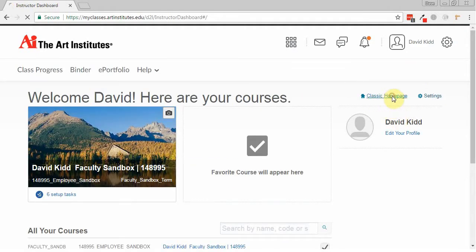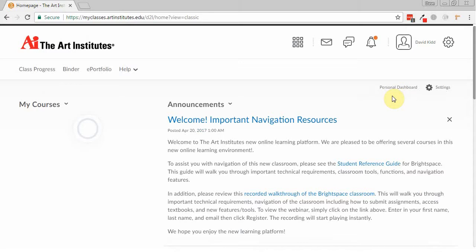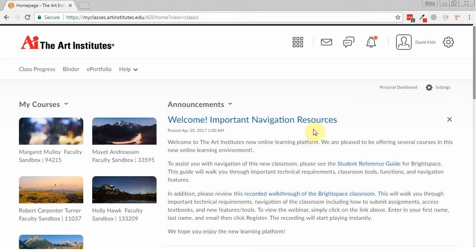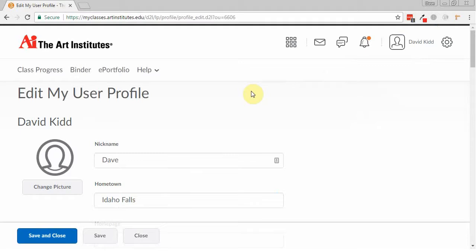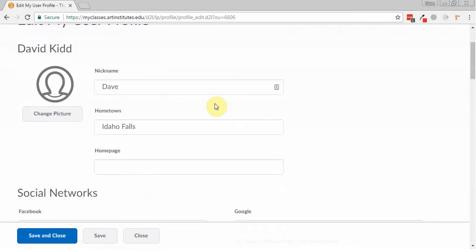Okay, so I'm going to head back to classic homepage because that's kind of my favorite. I like that layout a little bit better. Okay, now we're going to click up here and do profile. This is where you can start putting information about yourself in here that I'm pretty sure is viewable to other people. So if the student wants to learn more about you, they can go to your profile and they can see your picture.